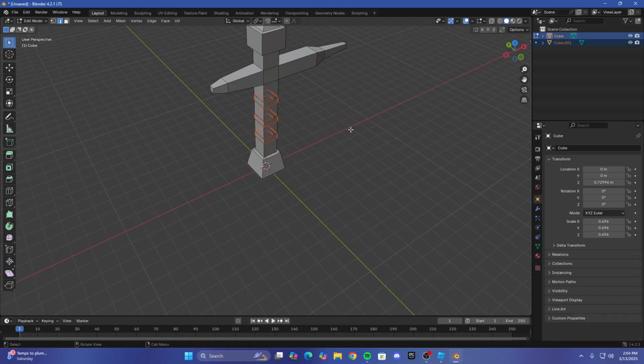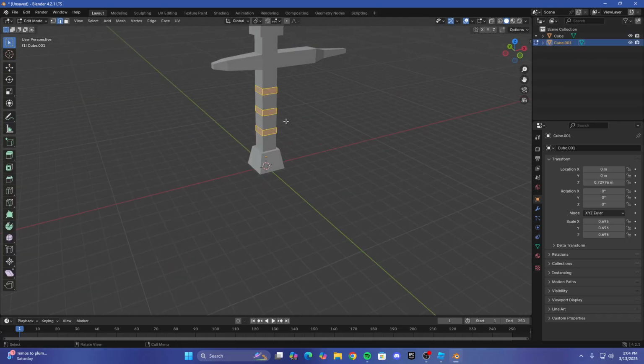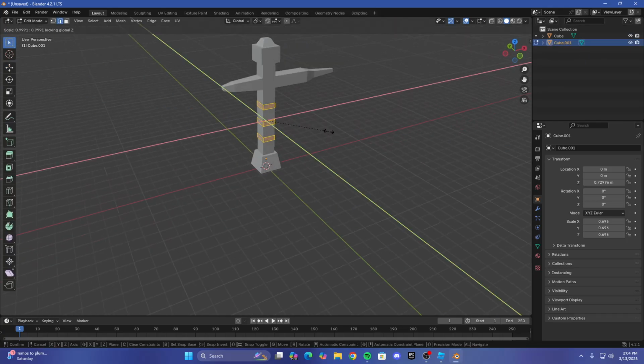I'm going to do P, selection. There we go. Cool. So I'm going to tab out, select this one, tab back in. Select A. I'm going to extrude, scale, and Shift Z so I don't pull on the Z axis.